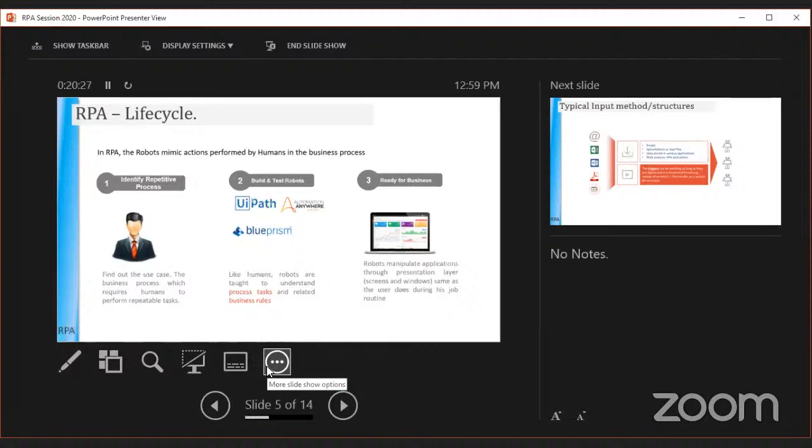The first thing is business. They need to identify the repetitive processes, because it is not the whole software development life cycle. It is as simple as that. You have an RPA infrastructure, a robot controlling station. You have robots available. When there is a requirement, identify the repetitive task and find out the suitable use case.